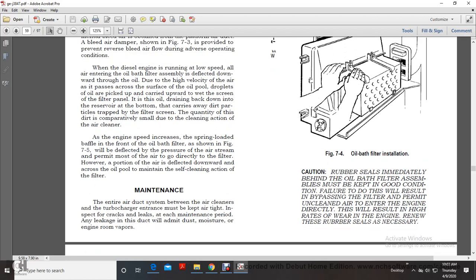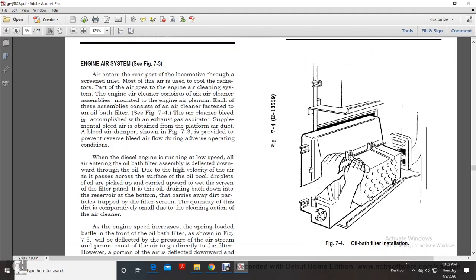The entire air duct system between the air cleaners and the turbocharger engines must be kept airtight. Inspect for cracks and leaks. Any leakage in the duct admits dust and moisture from the engine room vapors.